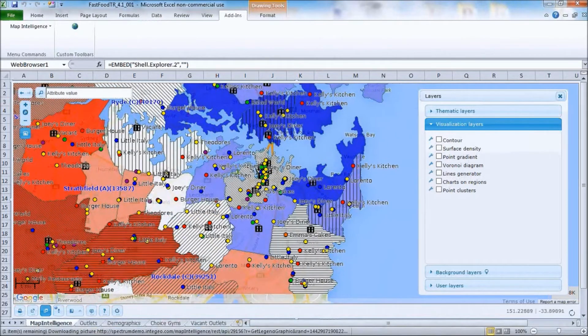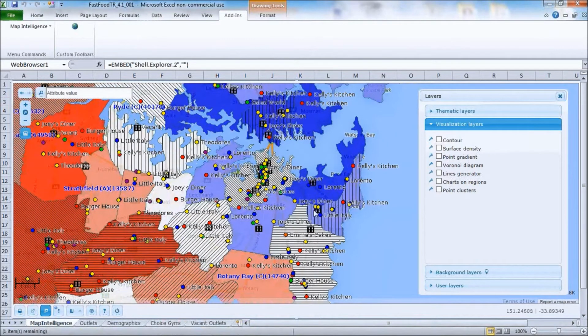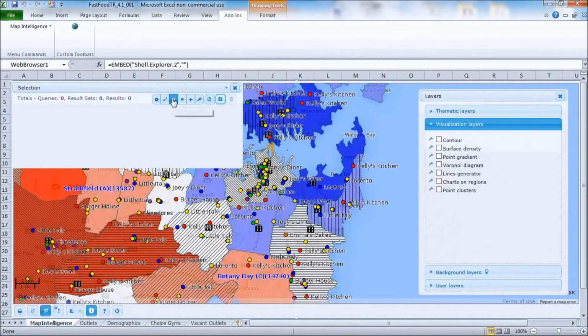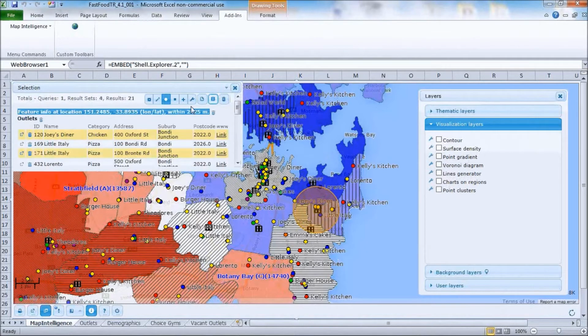What we might want to do now is actually use the map to make a selection of points that we might want to investigate further. So we might want to look at this area and see if it's worth opening a healthy gym, a healthy fast food outlet in that area. So let's go into selection mode. If I click selection, what we're going to do here is select by radius from this gym here. We'll just click on there and come out about this far, which is roughly about 2 kilometers. We've picked up the outlets that we've got in there.